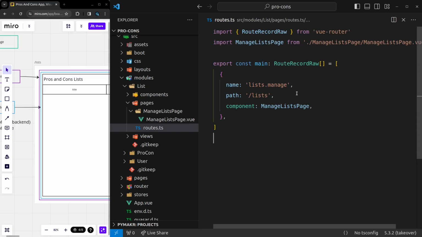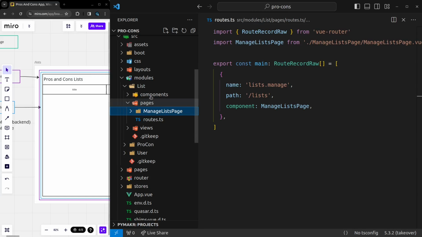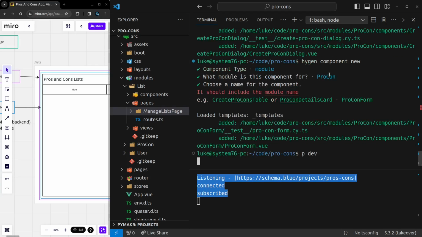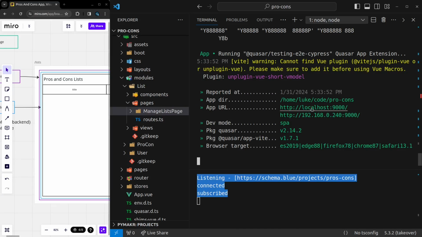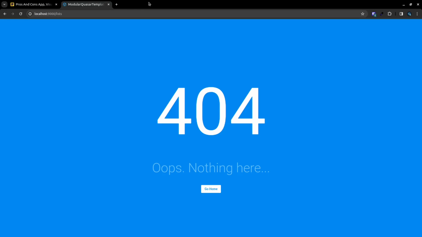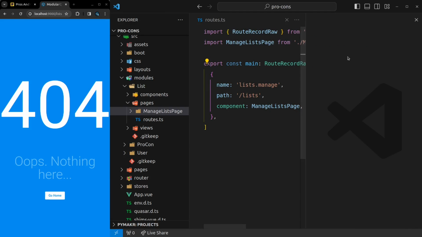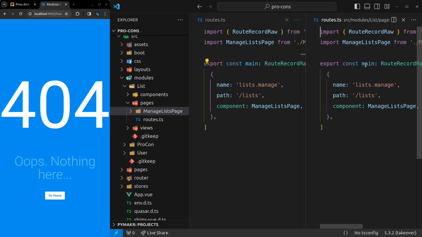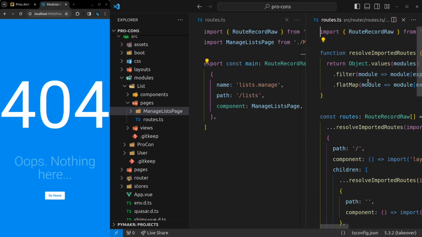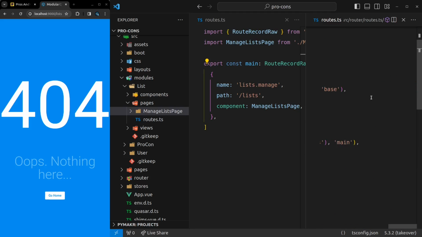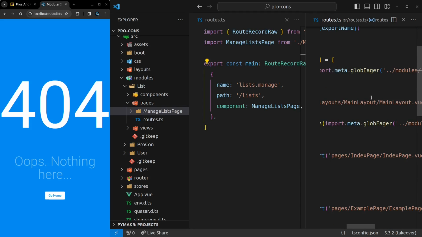Now, again, I'm not going to go into details, but I've done some magic that basically says if you go to a modules folder, pages, routes, this is automatically going to be picked up and added to our routes file. So I'll quickly show you what that looks like. If I say pdev here, and we open that up, and we go to /lists, it is not showing up. Let me just check that we have got that magic in the routes folder, and that the word that we use is main. So we got base and main there.